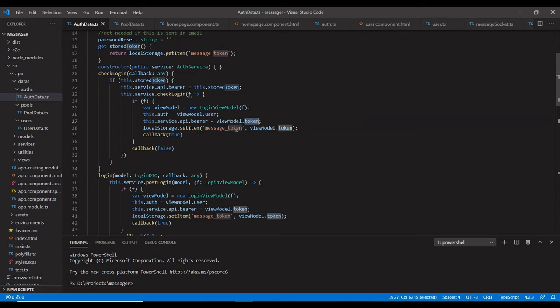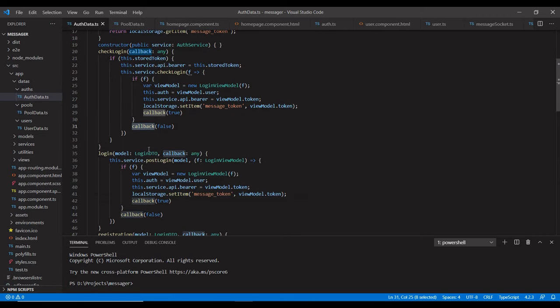We're going to store the token. So this will be the current token that has a day timeout. And we're going to tell the class that calls this that this succeeded. If it doesn't, then we're going to tell the class that calls this that it didn't succeed.